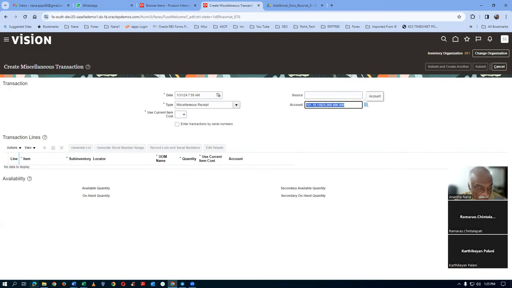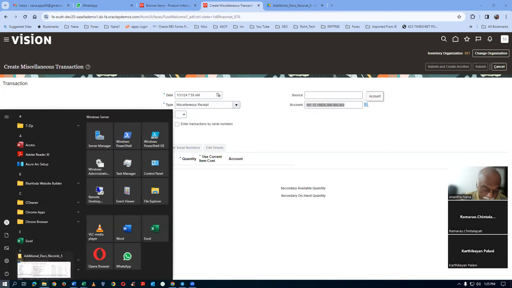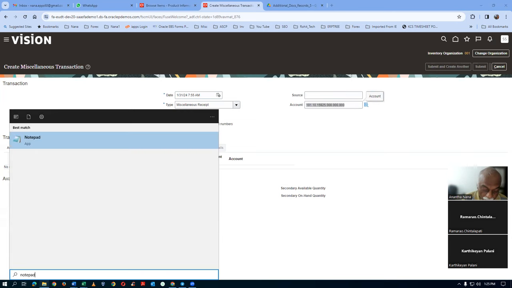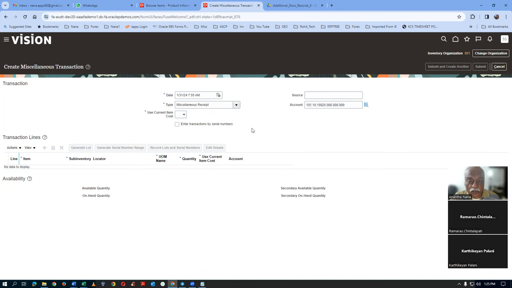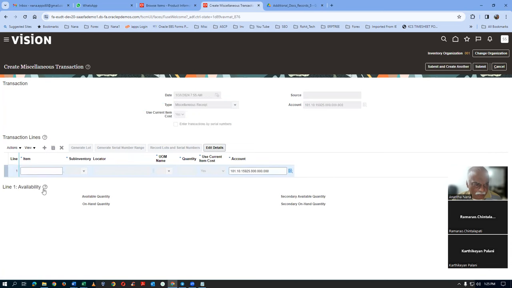I'll now take a copy of it. I will now open up a notepad. Over there, paste this. Fine. This is the offset account. So the inventory valuation and offset account will be hit during accounting. And go there. I will not make it a yes, no. The cost we are not considering. Fine, click on plus. I will now put the item in: T0101. If the item is not visible, expand it and it will be visible. Fine, click on edit details and then go there.